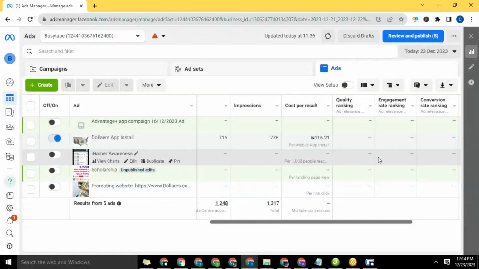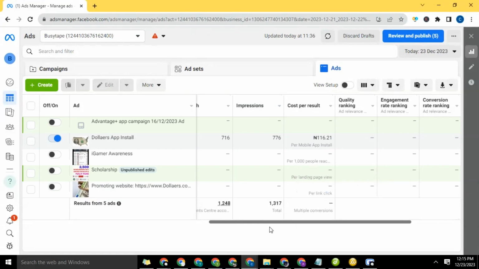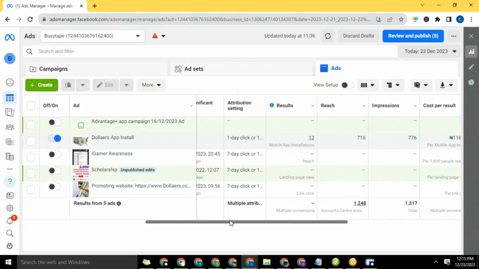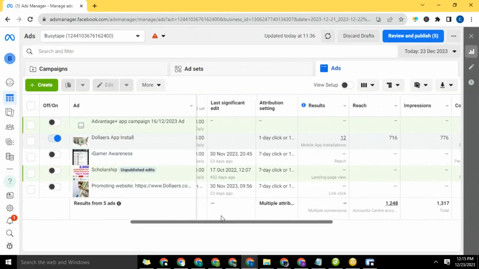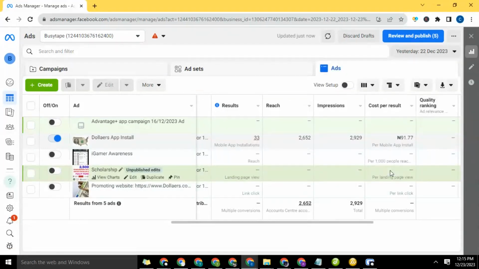Okay, so now let's do something. This is today, and today is just starting. It says pay per mobile app install is 116, this is for today, with 717 impressions. I think the reason it's doing this is because my budget, my fund, is going low. I'm going to check that and fix that. So today so far is 12. Let's check yesterday, the 22nd. Then let's update and see what we had yesterday.